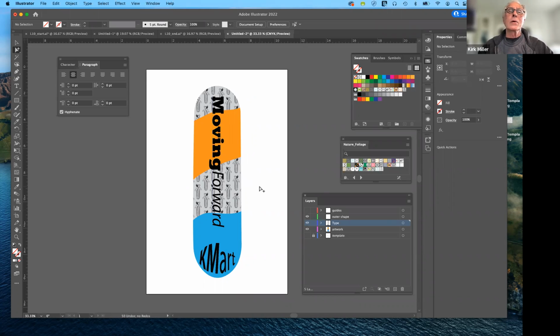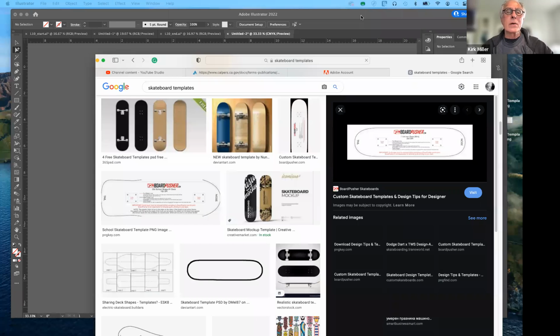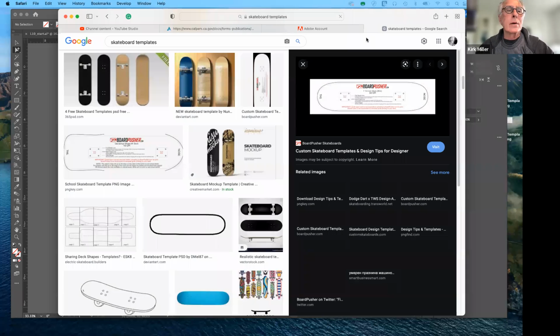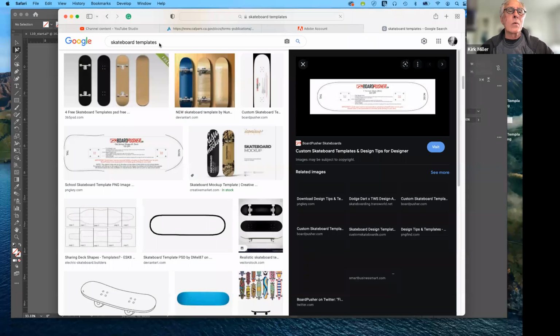It wouldn't hurt you guys to look at examples on the web for ideas. So I'm going to bring this down here, and I'm going to look at not just skateboard designs.